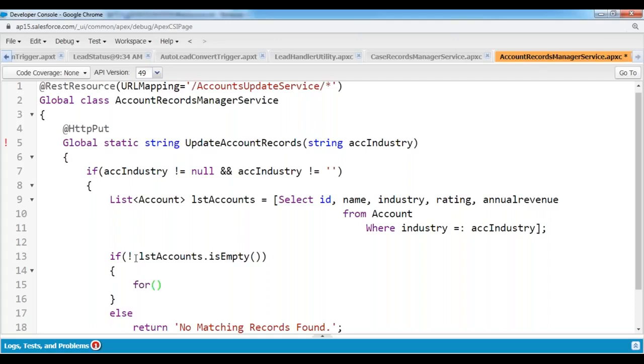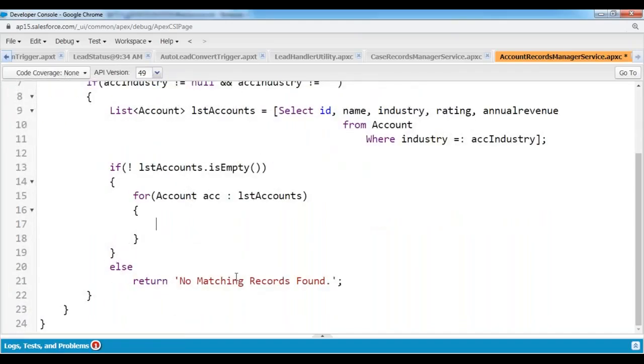Collect each and every account record, account ACC from the collection, LST accounts. I'm collecting each and every account record, and then those records' information I'm going to be assigning with the new values here. Whatever the industry name that was supplied, based on that industry name, I'm collecting all the matching records. Those records I'm placing inside a collection, and I'm iterating that collection from starting to ending.